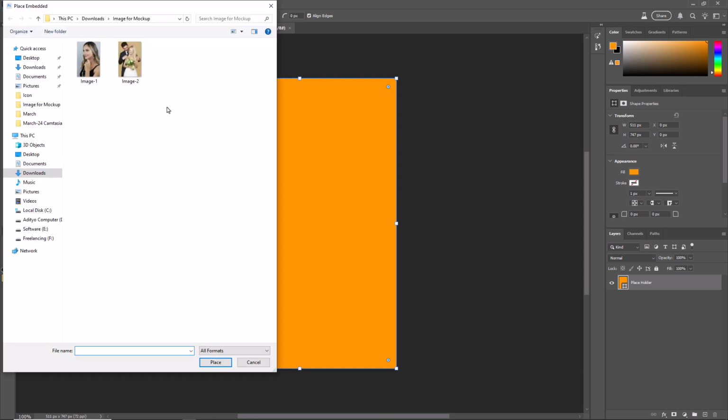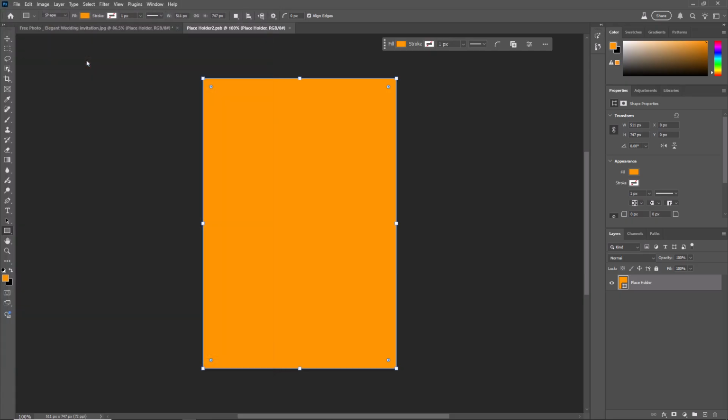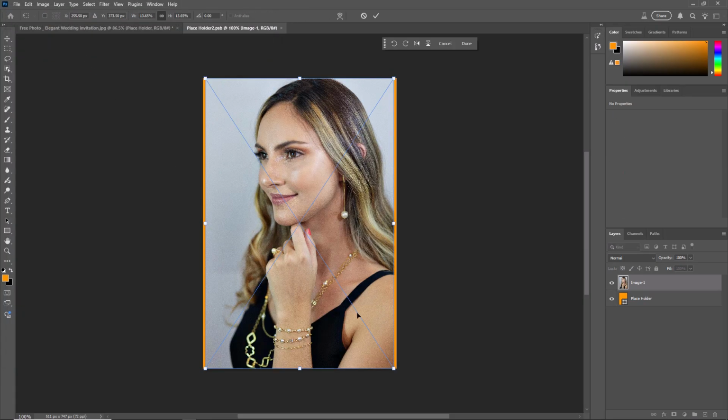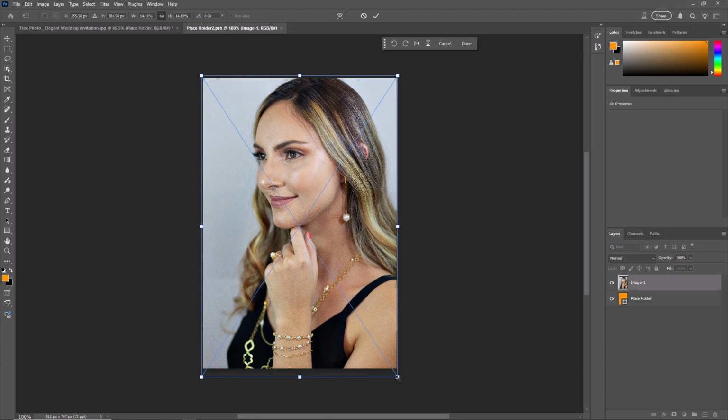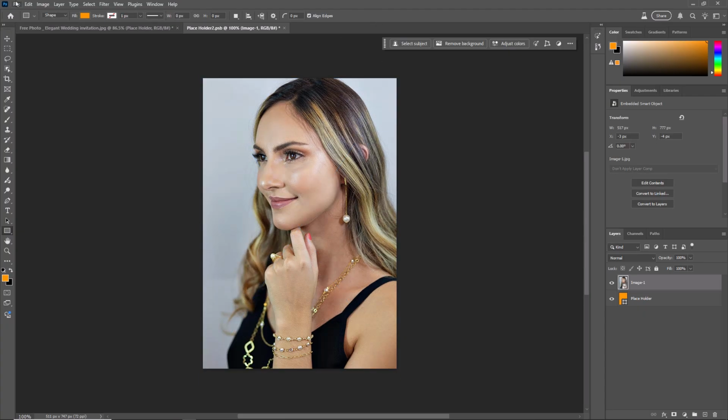Now we have to select one of them. I will select this one. Hold down Alt and adjust the image on the artwork. Okay, press arrow key to adjust the image. Click on the check mark. Then go to the file and then choose save. Close the window.